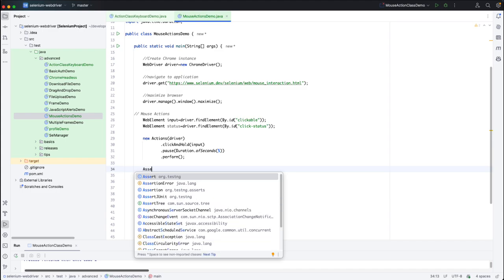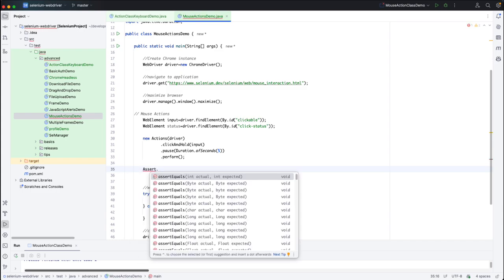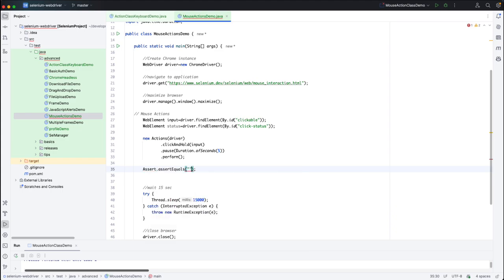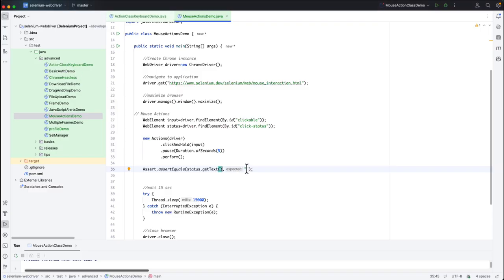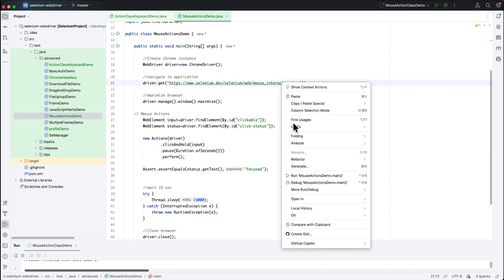Then I will use the TestNG assertion. I already added the TestNG package in the pom.xml. So assertEquals, where the first parameter is actual and the second is expected. Actual is status.getText and expected is "focused". So just copy this text and paste it here. We are verifying that when we perform this action, this text should appear, and we are validating that text. Okay, so let me right click and run this one.